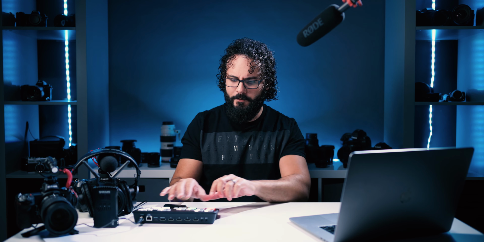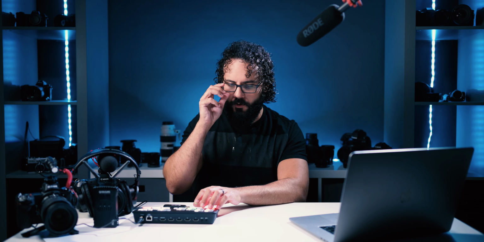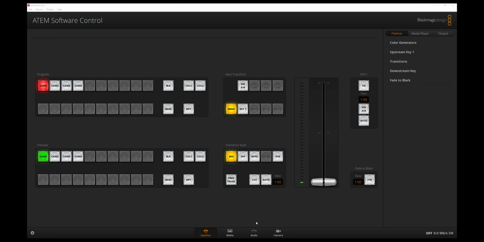Now, in addition to being able to handle multiple cameras, this actually comes with a software suite as well, which when you plug this into your computer, you can bring it up.